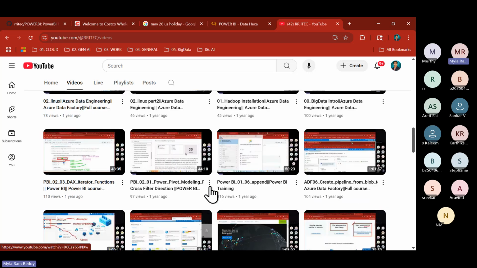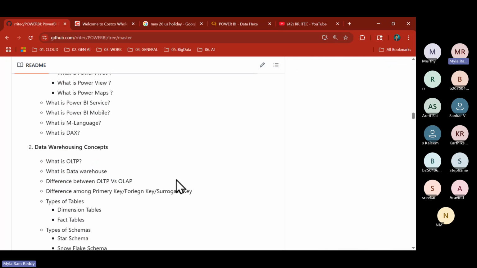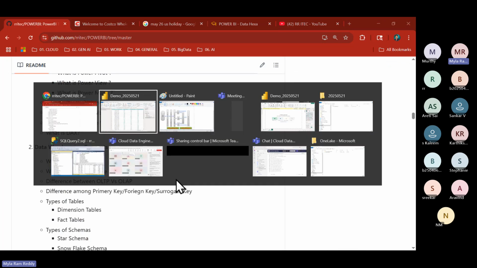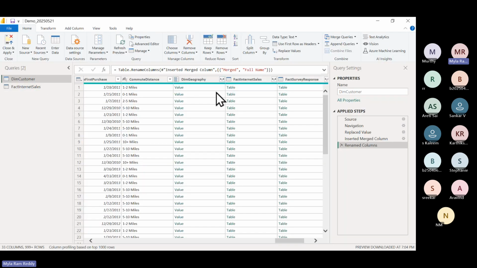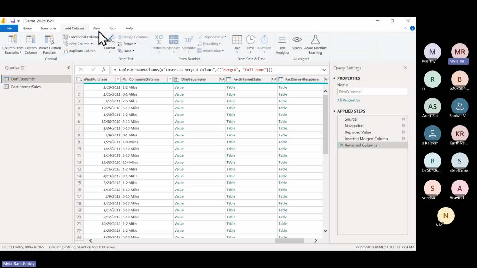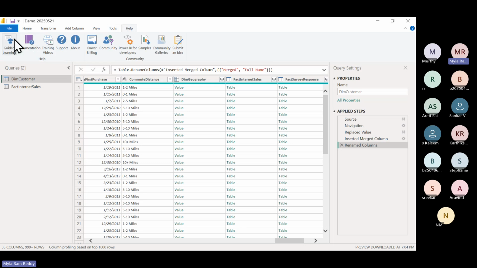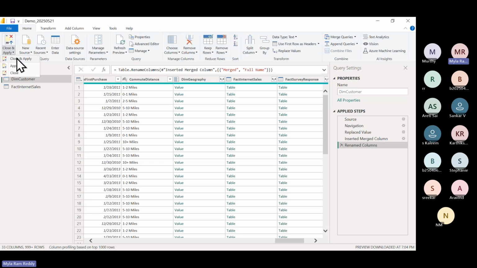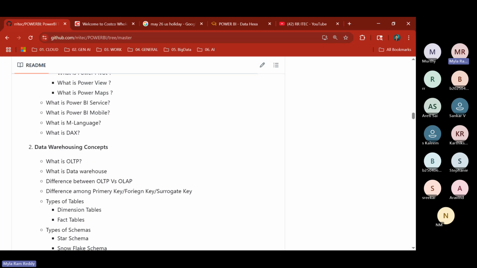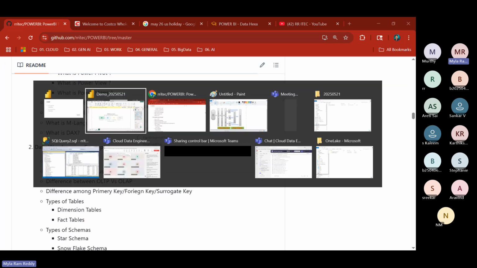Yes, sir. Okay, now let us go back to our continuation. Now we have concatenated this one, and I want to close it. For the time being, I don't want to go for more transformations. We are going to learn all the transformations in the regular class. Now let's try to close this one, say close and apply. Closing means we are going back to our Power BI desktop window.